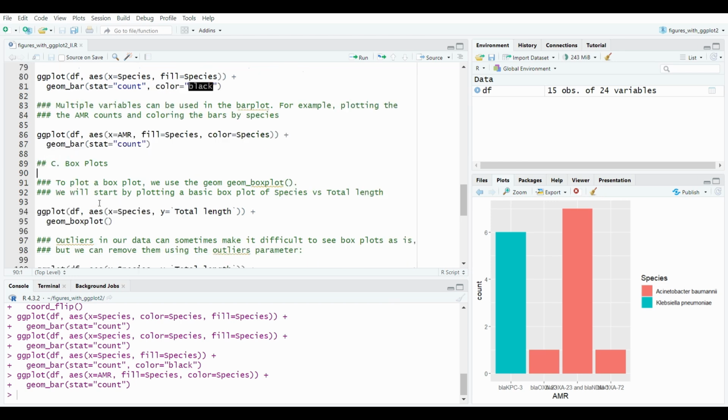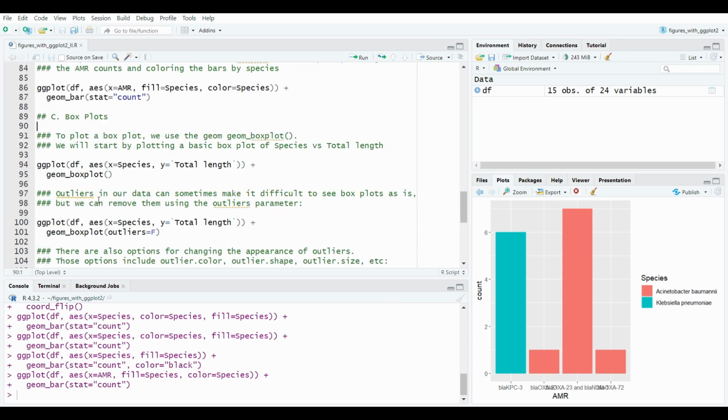Now, the final plot type we're going to go over are box plots. To plot a box plot, we use geom_boxplot. You may have noticed by now that these geoms have pretty intuitive names. We're going to plot a basic box plot of species versus total length. So x equal to species and y equal to total length within the aes function of the ggplot function.